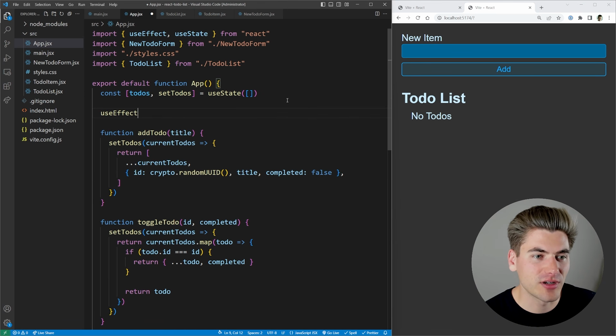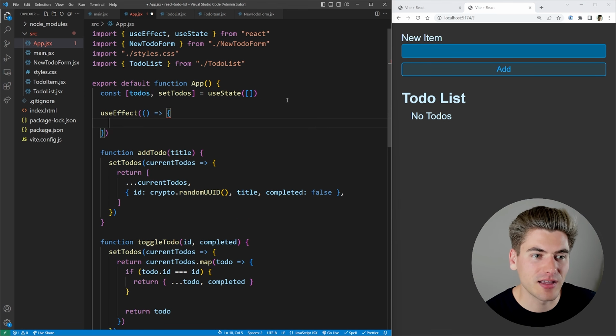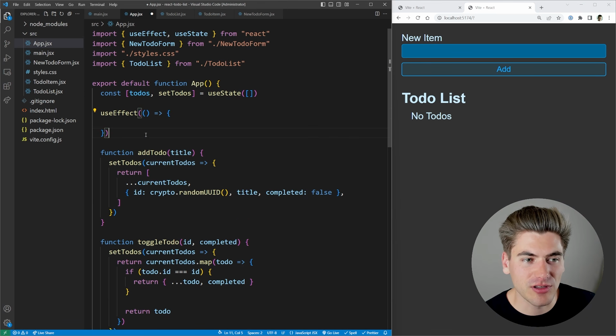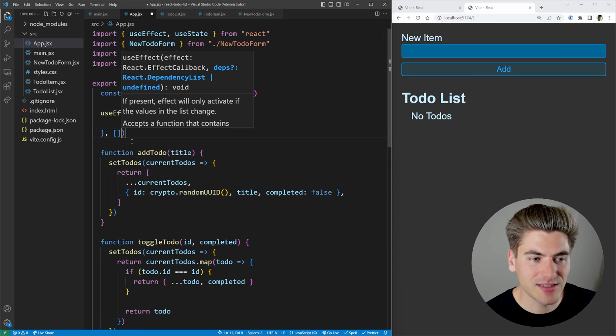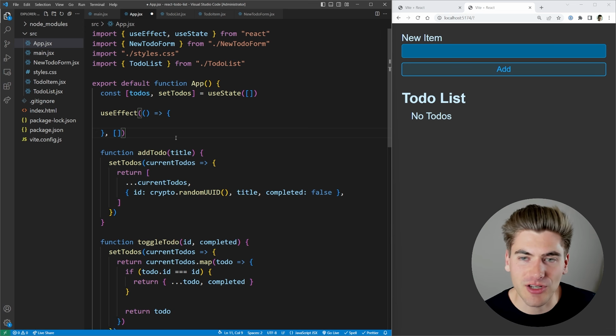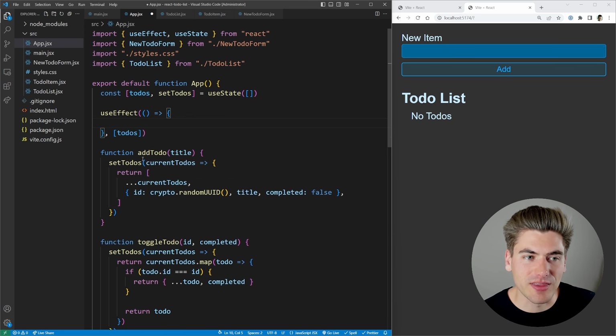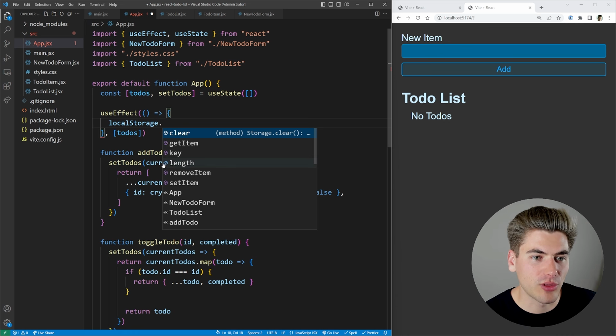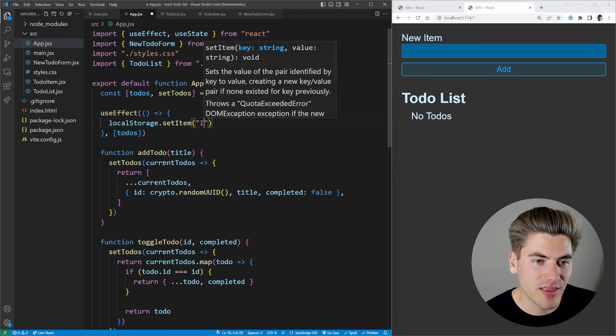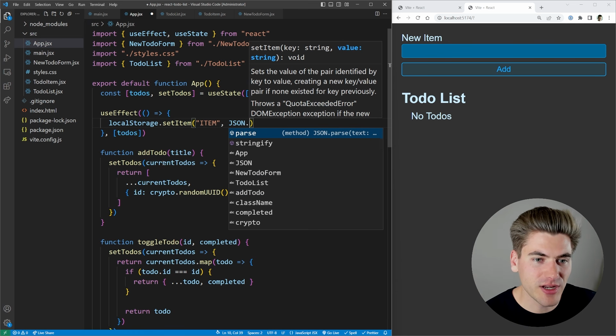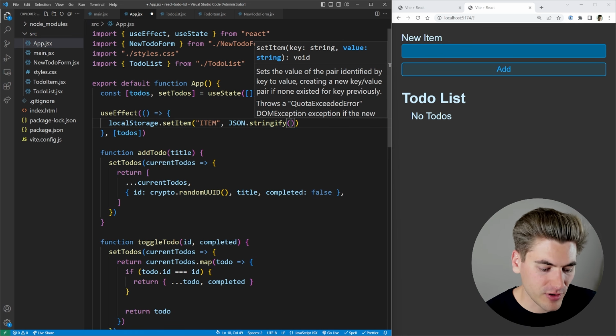So the useEffect hook is really interesting. It doesn't return anything, but it takes a function as its argument. And this function for our useEffect is essentially saying run this function every time the objects inside the array of our second property change. So what we want to do is every single time that our to-dos change, we want to run this code. And this code is just going to go to our local storage, and we want to set the items property to the JSON stringified version of our to-dos.